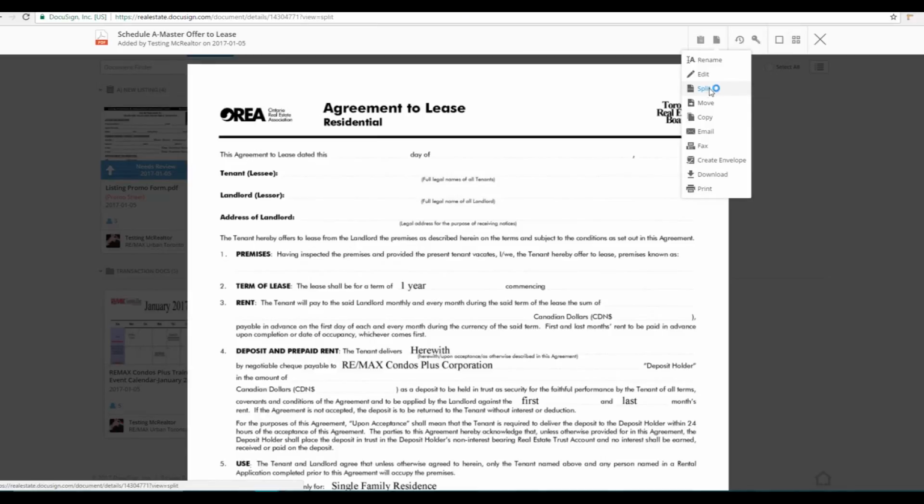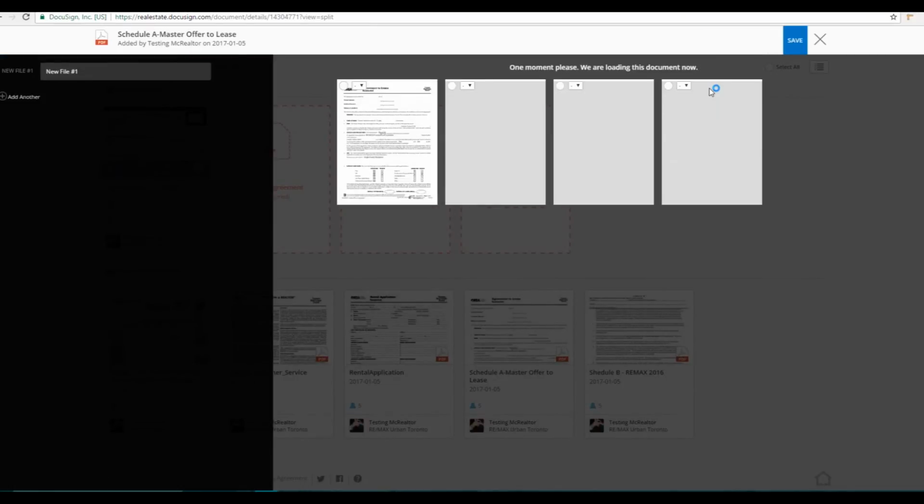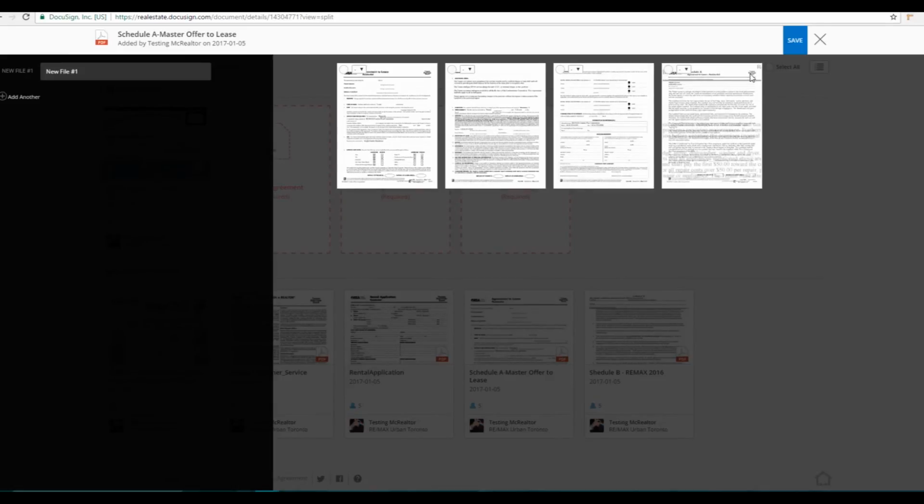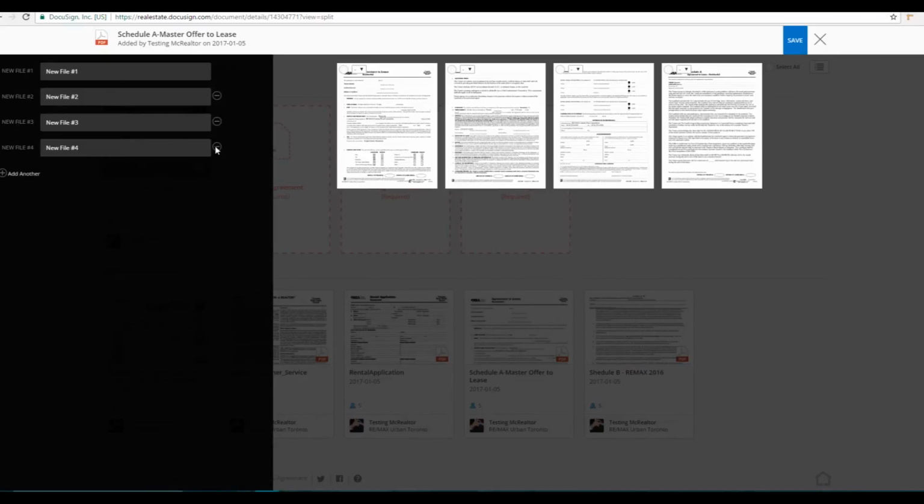So when we press split, we see that we get all of our pages. We're going to split the schedule from the rest of the agreement today. On the left-hand side, we can add how many files we want to split it into. For instance, I'm going to have our agreement to lease, and then I'm going to have our Schedule A. So now we're just going to be assigning each page to which file I want it in.